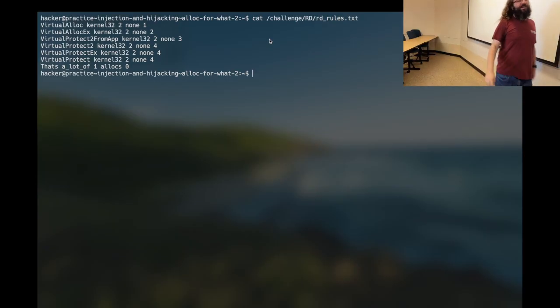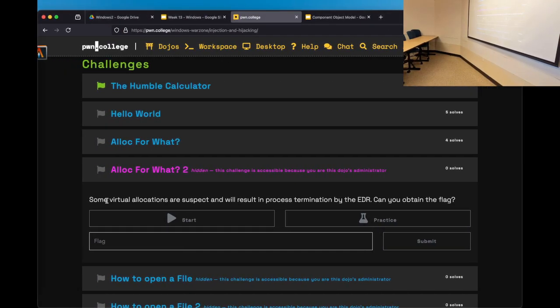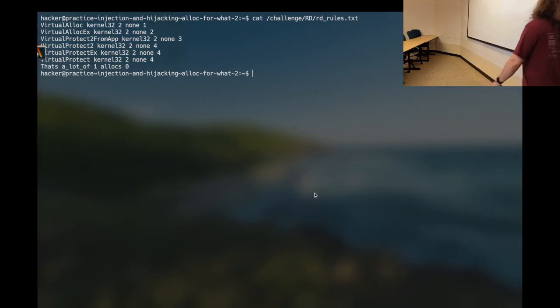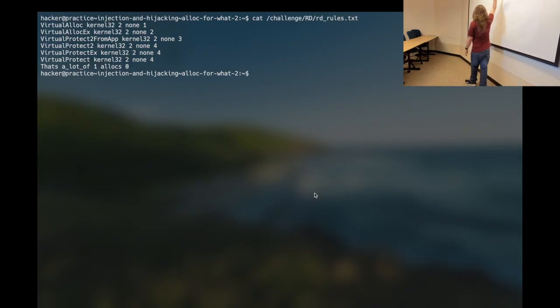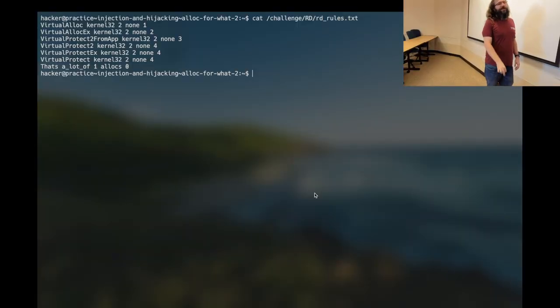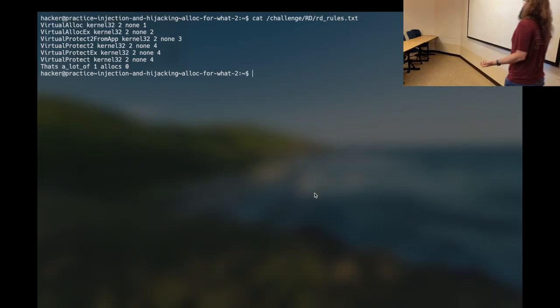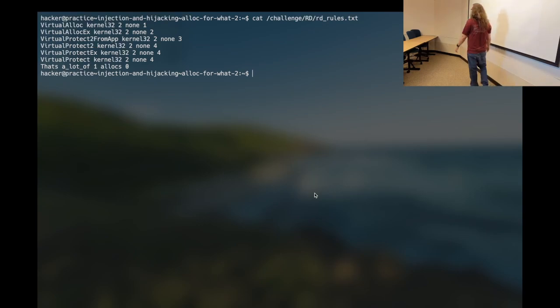It is probably not clear from the rules themselves, but the challenge description says some virtual allocations are suspect. Right now, the rules format, the way this is all consumed, doesn't convey this clearly in the rule. But I guarantee you that not every VirtualProtect is going to result in ROM Defender killing. This is something you'll have to figure out and play around with.